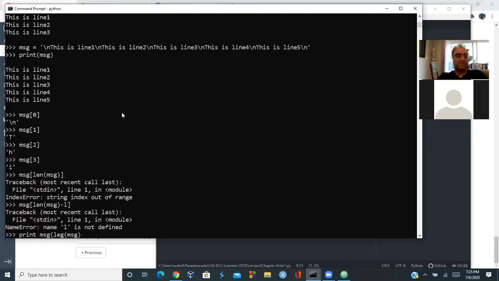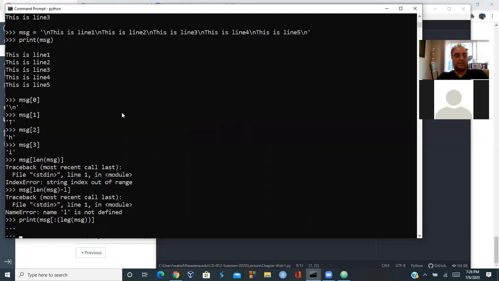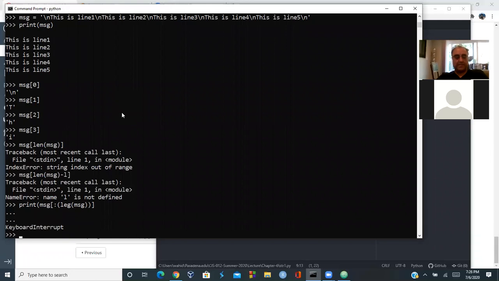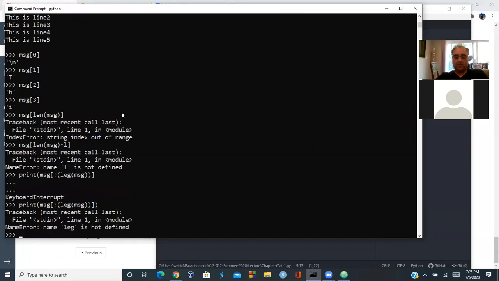MSG, length of message. That would give you... and then I have to do print, and then put this one within that, and then just put one colon here. So start to the end, print it, and then I forgot that last parenthesis, closing it right there. Oh, length, where did I... oh, length.